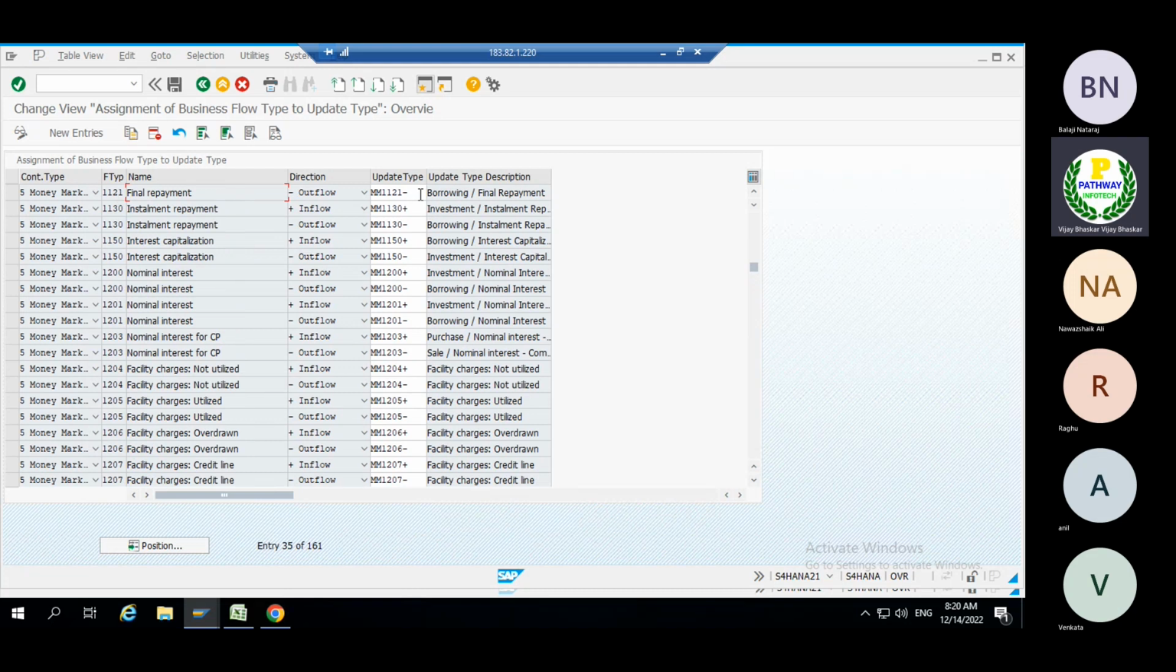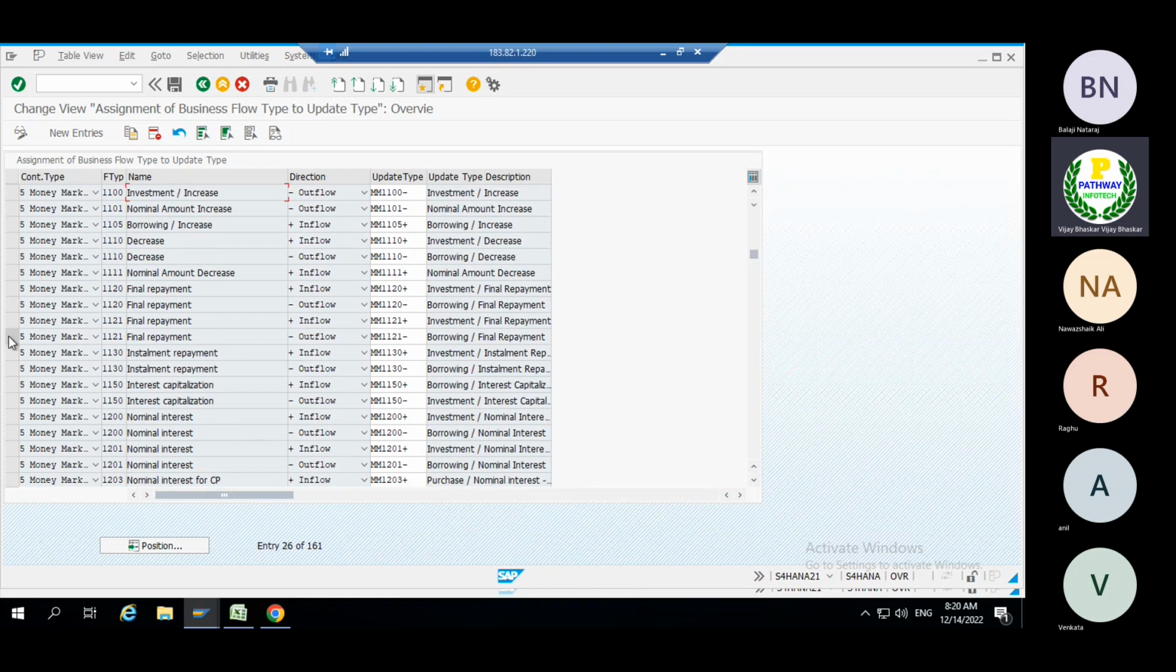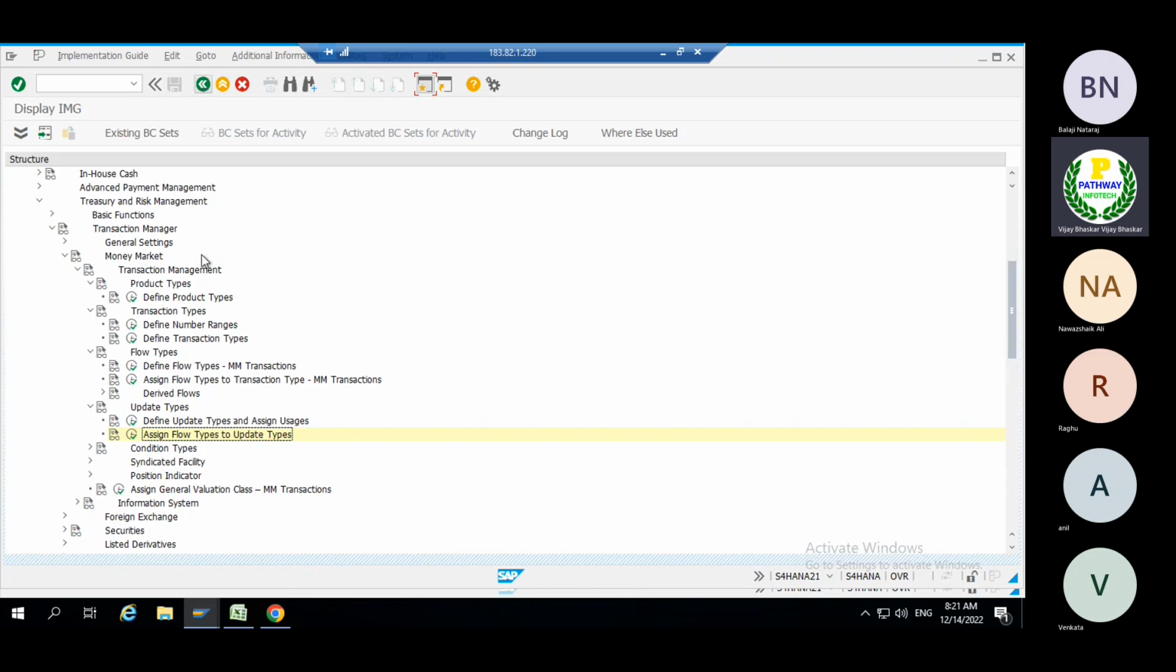But every flow should have two directions: one is an inflow, one is an outflow. You can see here, this is the same flow. If we talk about final repayment, now you can see two directions will be there, one is an inflow, one is an outflow. Make sure of that, because if only the inflow is there, the outflow will not work while creating the transaction.